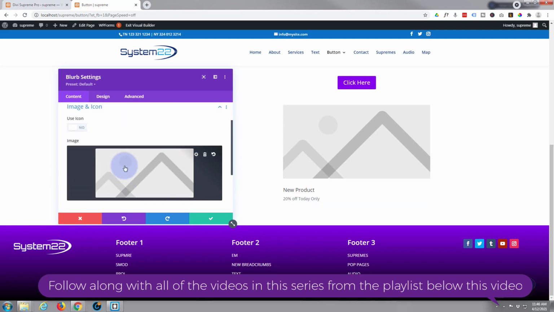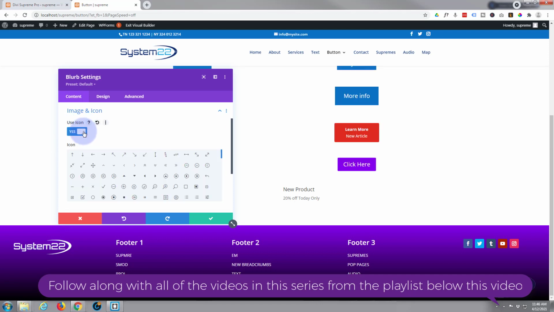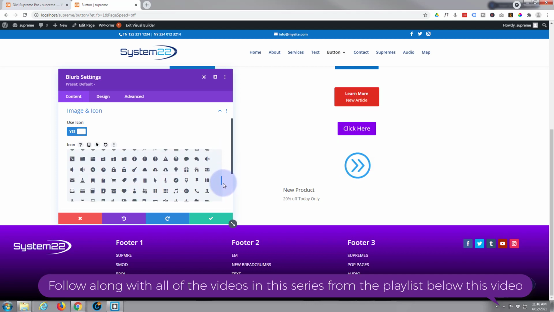Image and icon. I'm going to go down below and I'm going to hit the little switch that says use icon. Now we can go down and choose an icon. Whatever icon you want to put in there is absolutely fine. I'll use just a simple one that I've got here. But you've got all the Elegant Themes icons to choose from here.